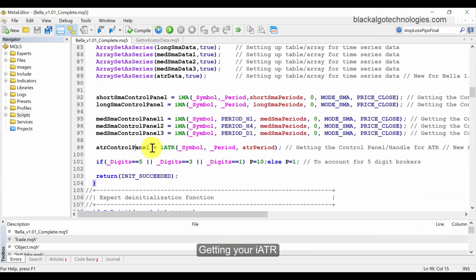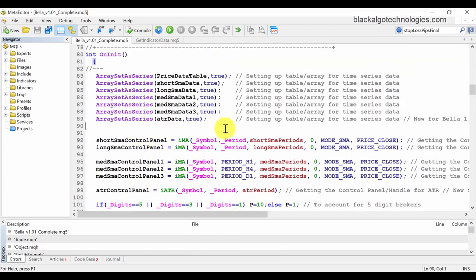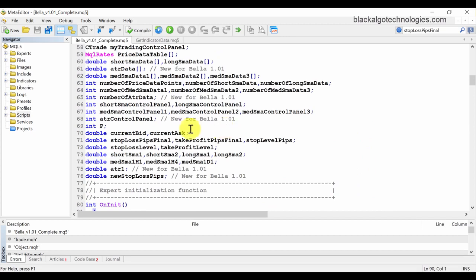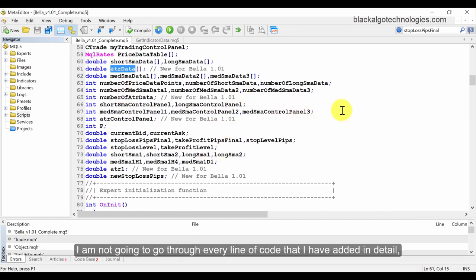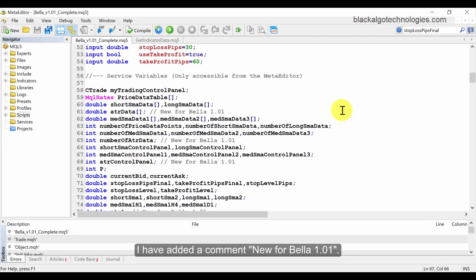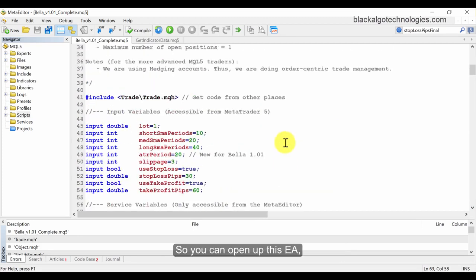Getting your IATR, setting array as series, declaring everything you need to declare. I'm not going to go through every line of code that I have added in detail. I have added a comment, new for Bella 1.01. So you can open up this EA, look for those comments and look at how I did it. It should be quite straightforward.